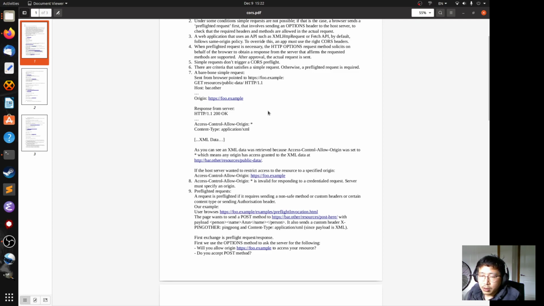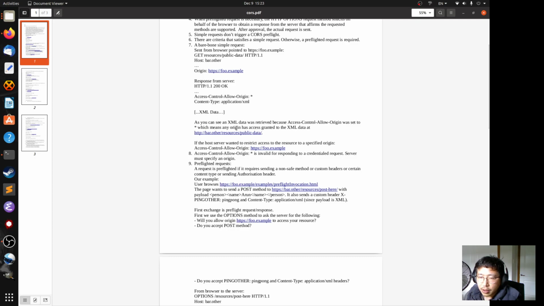But as we'll see later, you can't use wildcard in some conditions, especially when you are sending a request with credentials. Credentials means a cookie, authorization cookie or an HTTP authorization. So when you're sending a request with credentials, you can't use wildcard here, but we'll see. As you can see, the XML data was retrieved because the Access-Control-Allow-Origin header was set to wildcard, which means any origin has access to the XML data at https://bar.other/resources/public-data. So we've retrieved the payload from this URL.